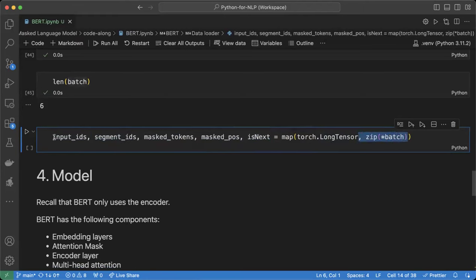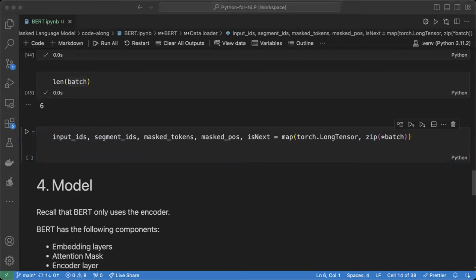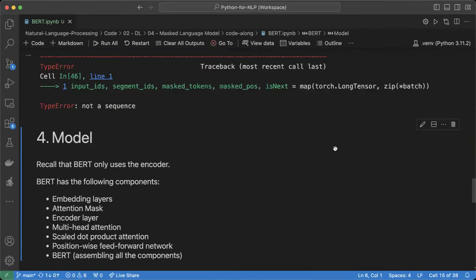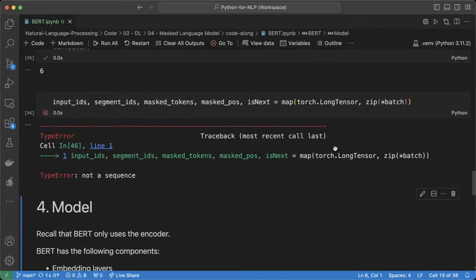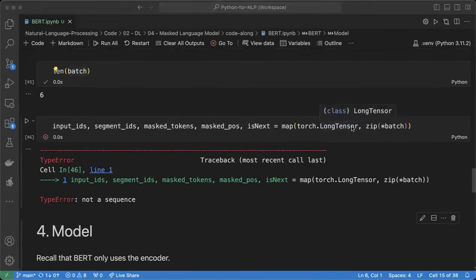Why do we need to stack the input IDs together? Simply because PyTorch expects that. They don't expect 1 by 1. They want this one 6 together, 6 together, something like that. But currently I'm just trying to print, right? So let us try whether it's okay. Okay, so type error, not a sequence.